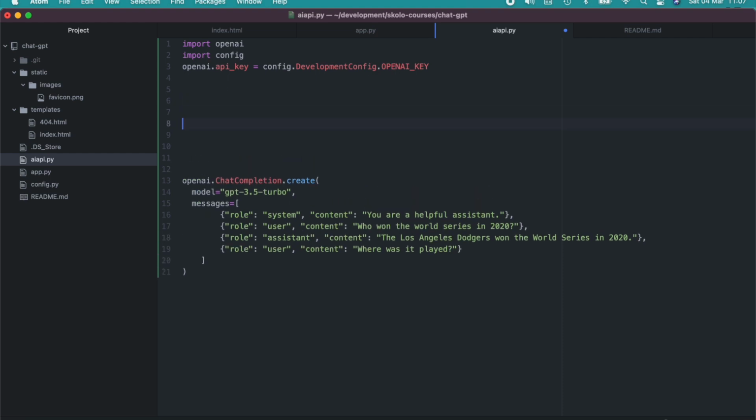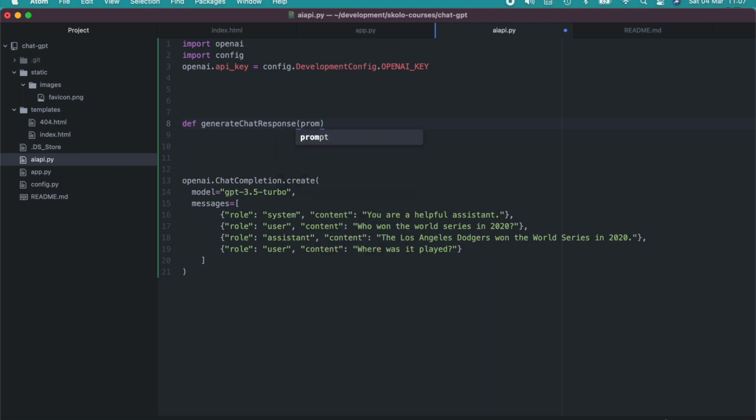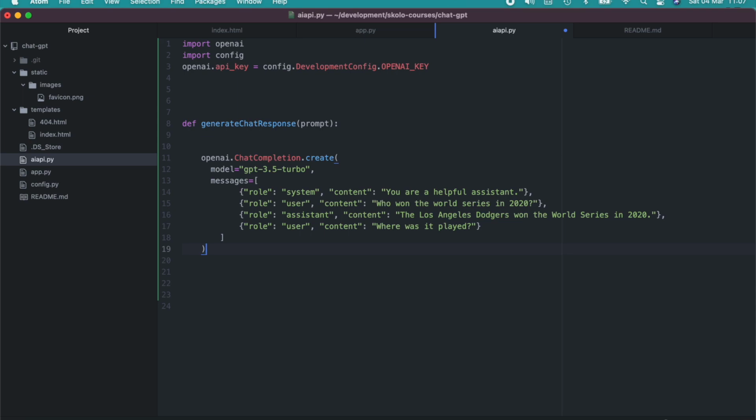Once you've done that, we're going to create a function. I love to have my things inside of functions. So I'm going to call this function generate chat response, and it's going to take in a prompt. And then what needs to happen in here? I'm going to copy all of what's in here and put it inside of this function. But I'm going to break it down for you, because all of this is not necessary.